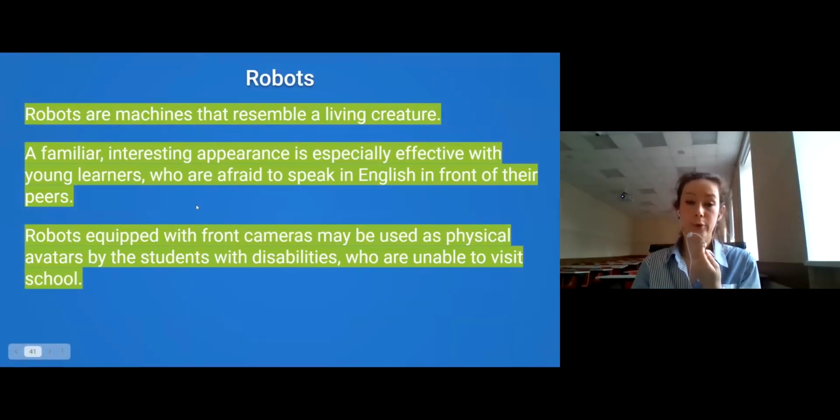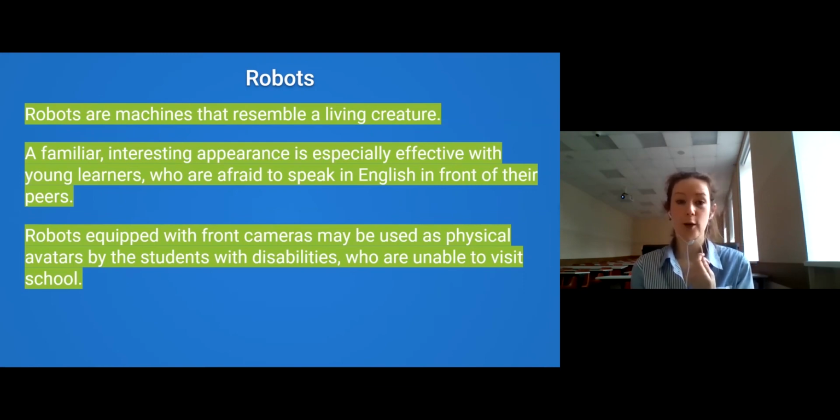So robots can also be used for language teaching. It is not as widespread as some other technologies for now, but it has wide potential. Robots are a mechanism in terms of language learning. They are a mechanism that resembles a living creature, and as a familiar and interestingly looking thing, they are especially effective with young learners who are afraid to speak in English or in any other foreign language in front of their peers.